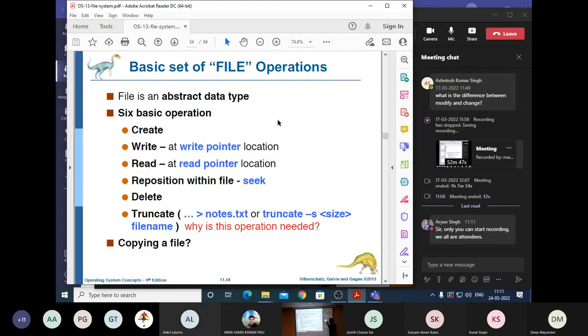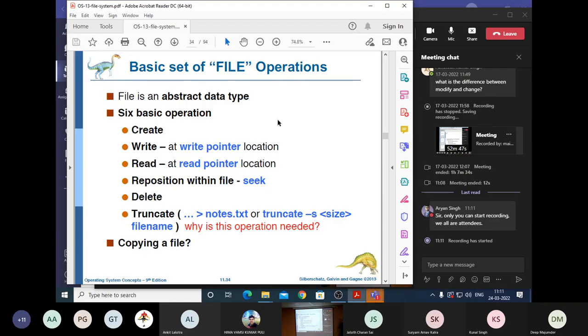So it started for Truncate, and people who are on MS Teams, please speak up. I mean, just ask. I'm sorry, I don't always see or couldn't always see in the screen. Sorry for that.